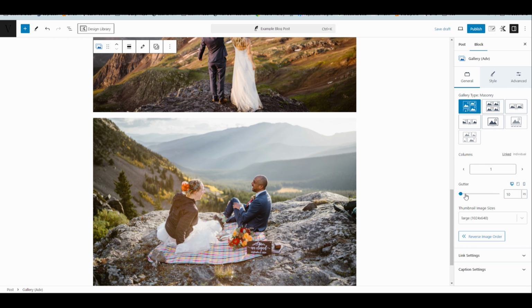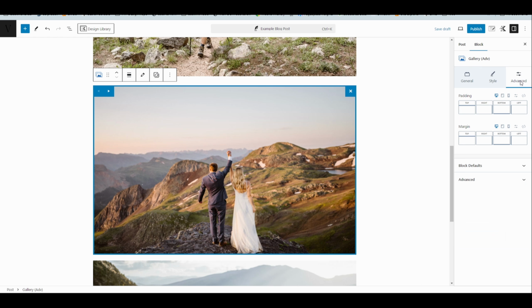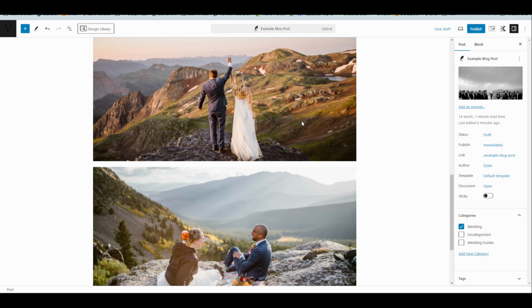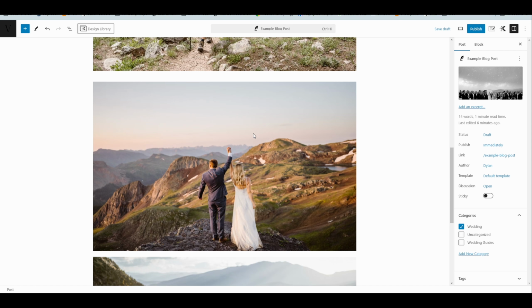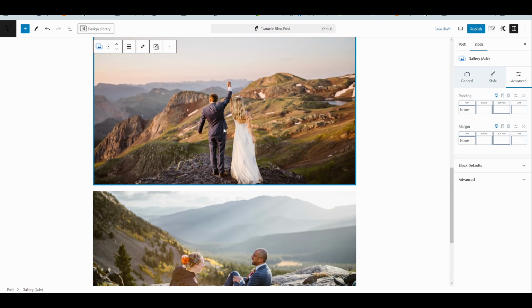And then you can adjust your gutter. 10 pixels is standard. And you'll also want to change sometimes this top margin and top padding. Nope, that looks good. On the live site, this gap won't be as large as it's showing in the editor. If it is, you can adjust those margins and paddings. So this is how you can easily create a multiple image gallery.